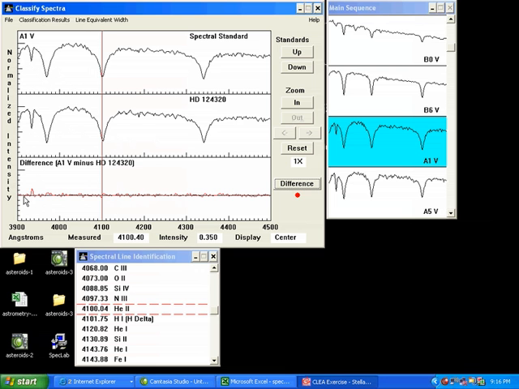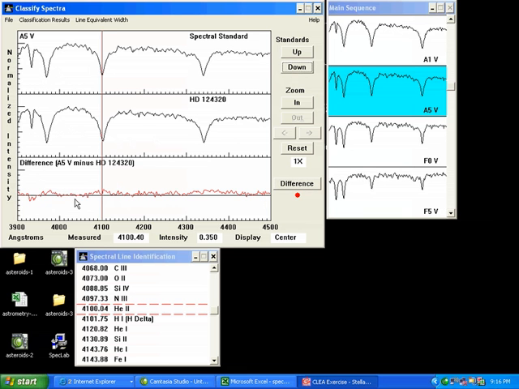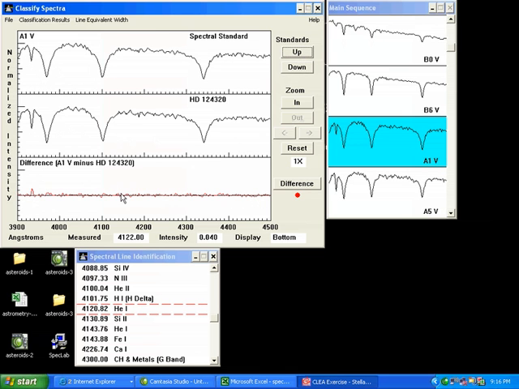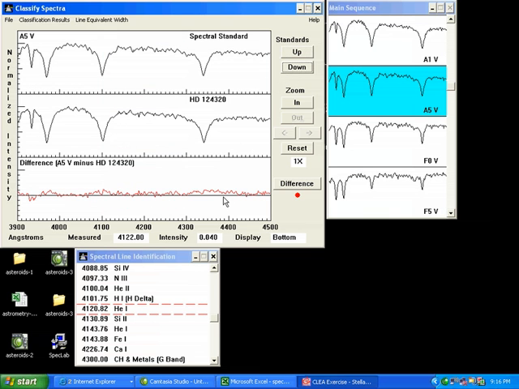So, for example, this is awfully close to being an A1 star because the difference is nearly 0 everywhere. Now, let's try the A5 star. As you can see, it's not as good a match because this difference is not quite 0 everywhere. The other one was much closer to 0. So we could be much more confident in saying it's an A1 star rather than an A5 star.